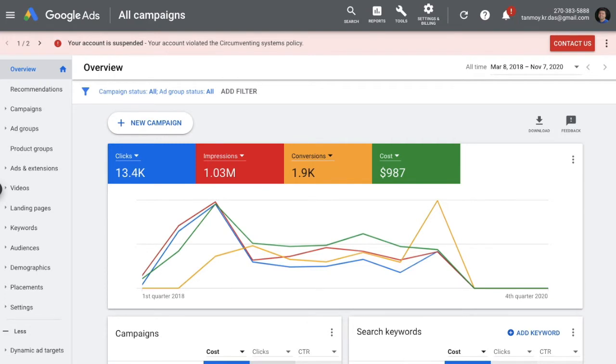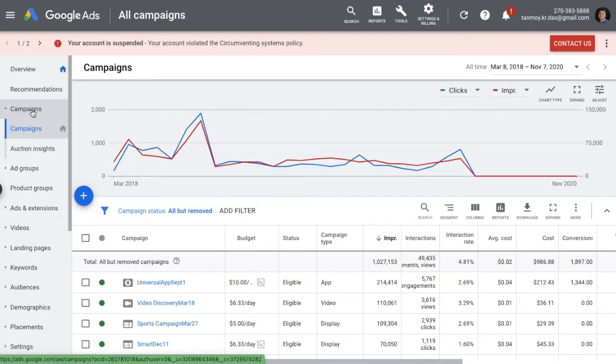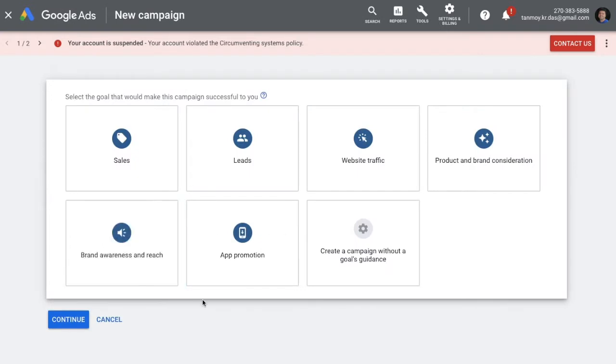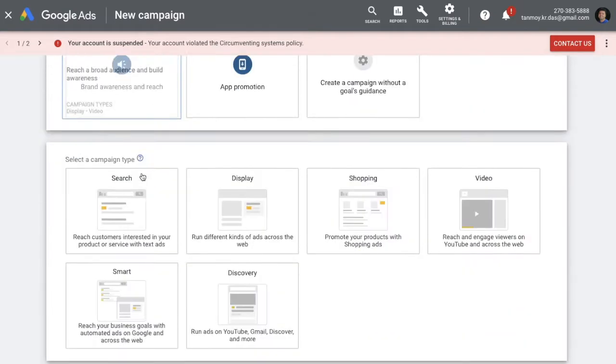In order to create a display campaign, we're going to click on campaigns under recommendations. And from here we can build a new campaign with the help of this plus button. We can select new campaign and now we can select a goal for this campaign which we are planning to build. Let's say we're looking at sales for today.